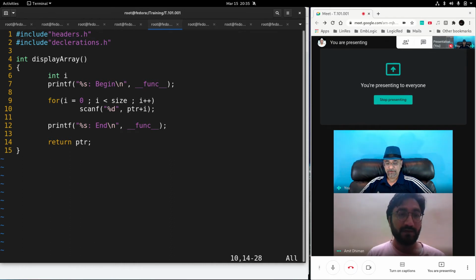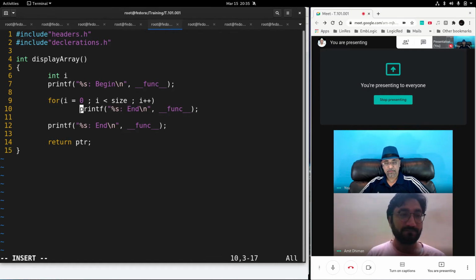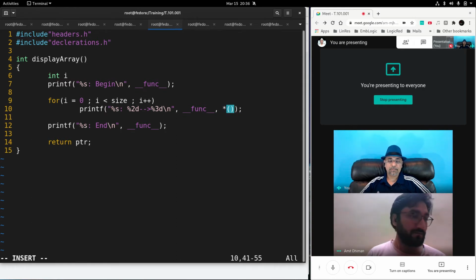So it's not a scanf, it is a printf, where you will display two things. First you will display the index with a width of 2 characters, then an arrow operator. Then you display the integer value at that index with a width of 3 characters. So the values will be displayed from the name of the array. What is the name of the array, by the way? Or the pointer to the array?